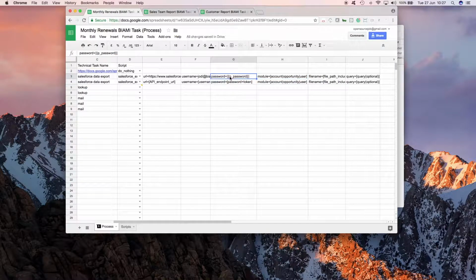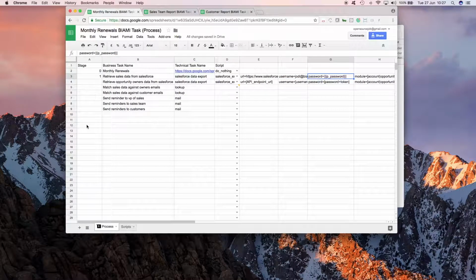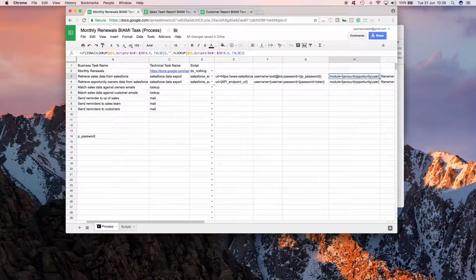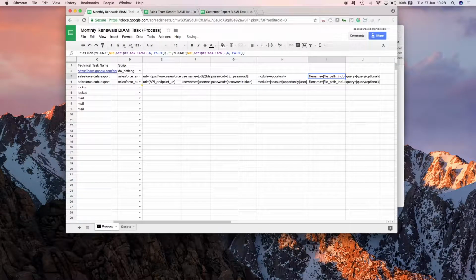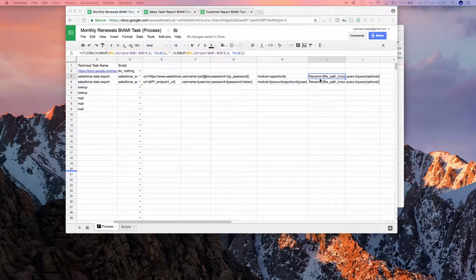And always after you create a new parameter, you should also add it at the end of the process, and you just put p as parameters, then the name of the parameters. So p underscore password, and you could also put a default value for that, but we don't want to do it. We want to have always the custom passwords. Now, what module you want to do is, and for us to retrieve the data, we're going to retrieve the opportunity data. So module opportunity. What file we want to save it to? So we're going to save it to actually a file name.